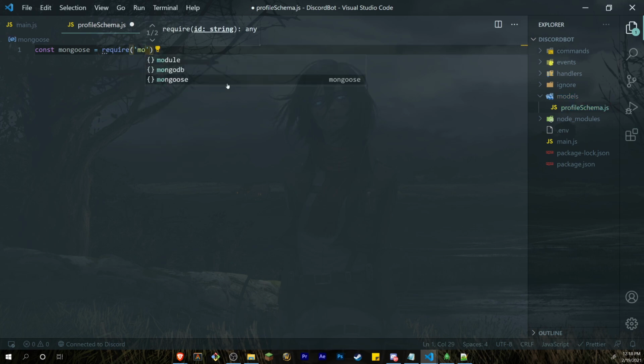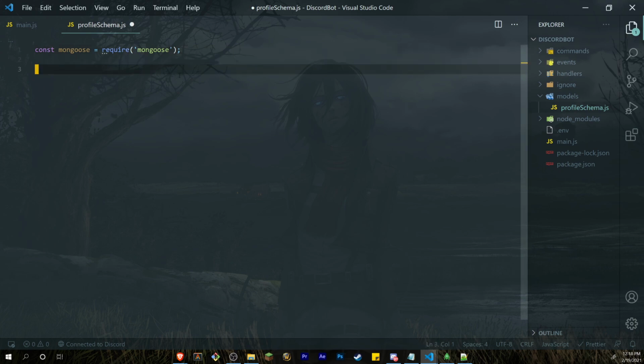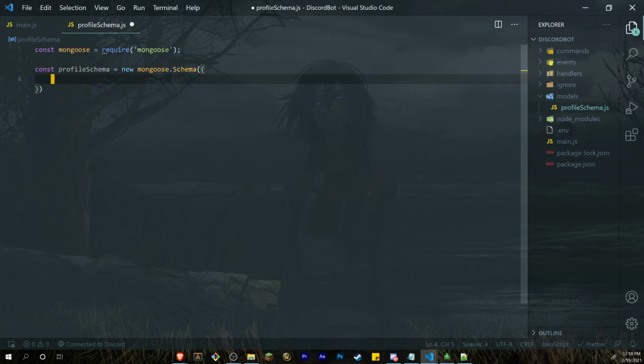And now let's actually create a schema. So const profileSchema equals new mongoose.Schema. Open this up with parentheses and brackets, and let's design our schema.